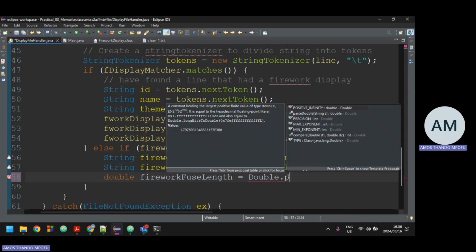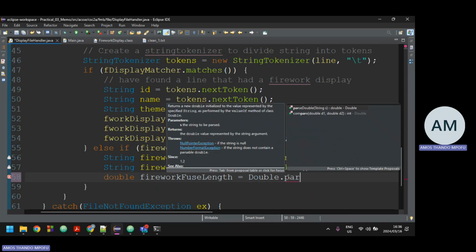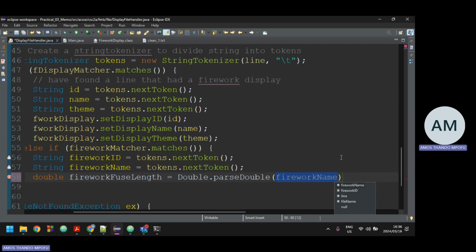I'm going to call a parse function. The nice thing about Eclipse, it has documentation. So it returns a new double initialized to the value represented by the specified string, as performed by the valueOf method of class Double. So I take a specific string and I convert it to a double. That's what it does, basically. So here I'm going to need to pass a string.